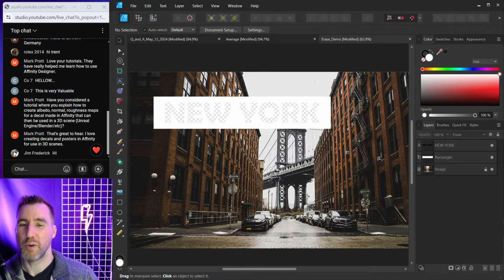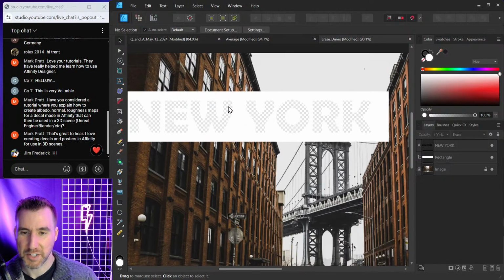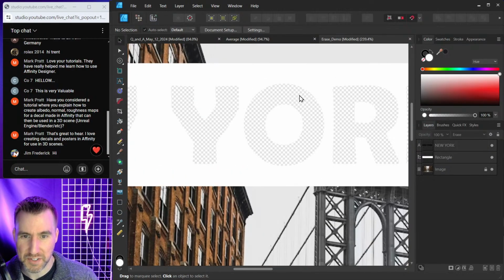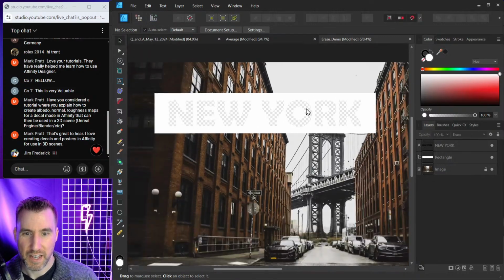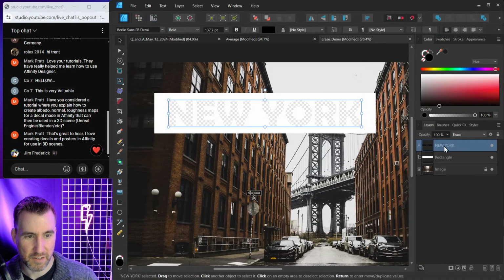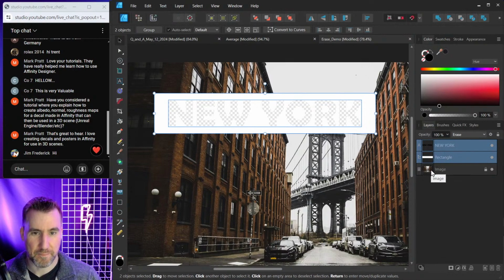And you can see we didn't quite get the effect we wanted. It actually erased through our whole image. So now you're seeing the transparency below it. The reason that happened is when I had New York selected here, it's just literally erasing through everything. So the way we can solve that is we can group this New York with the rectangle here. So let me select both of these and I'll group it.